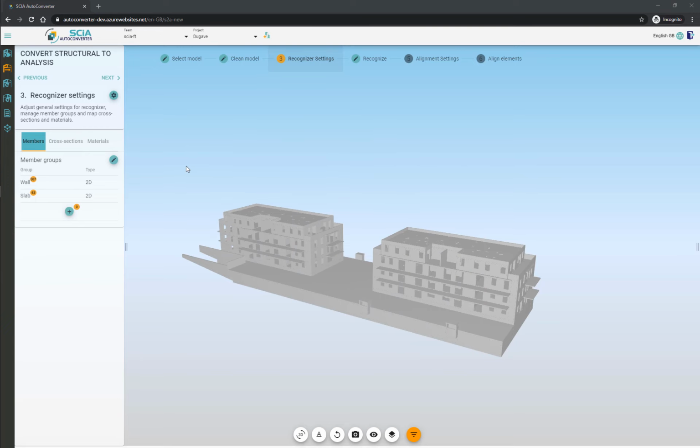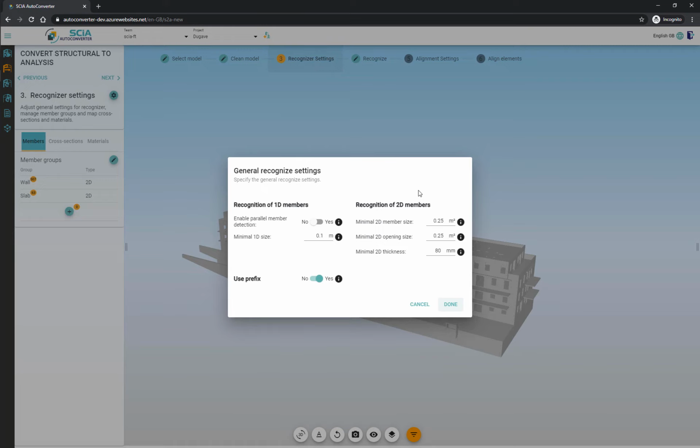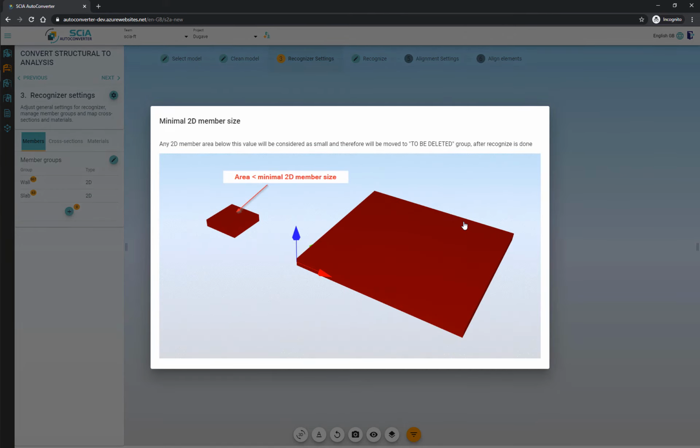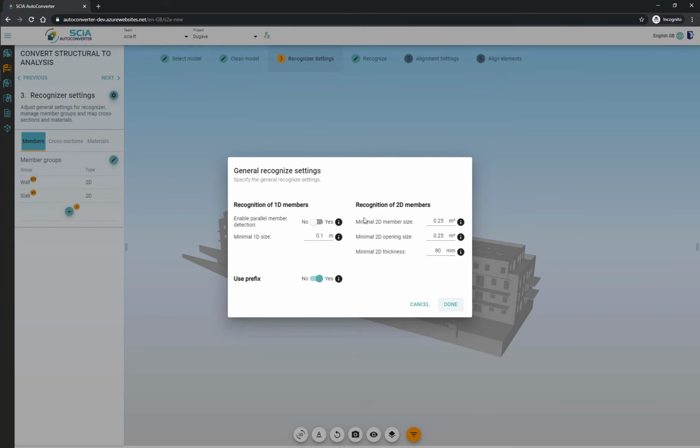Last but not least, let's have a look at the recognizer settings. Here you can set various limits for the recognized objects. You can always look up the tooltip to see what the setting is doing. In this case, I'm going to set some minimal sizes for the 2D and 2D thicknesses.